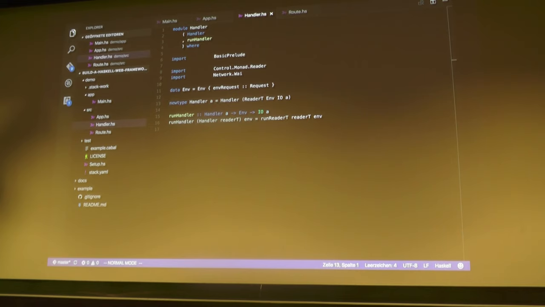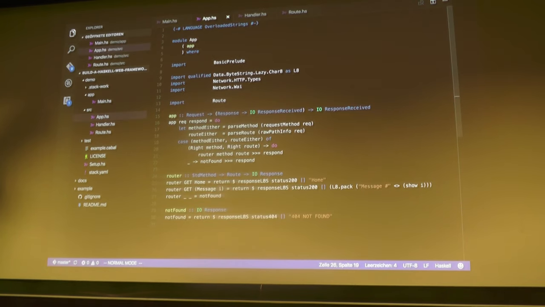What else? I think we should be right. Now, we want to use that here. So instead of our handlers being in IO, the handlers will be in the handler monad. We don't actually have to change any of this because we're not using the request anywhere. So this can just stay as it is.